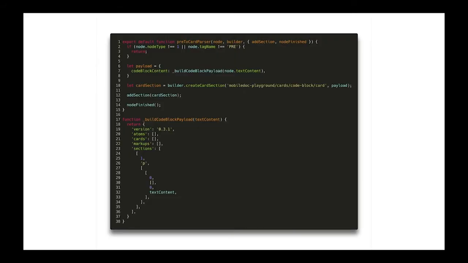Here's the parser file. Line 2 is basically saying, if this is not a root node and a pre-tag, do nothing, because that's all we're interested in. Otherwise, grab the text content of the node that has been pasted. That's on line 7.